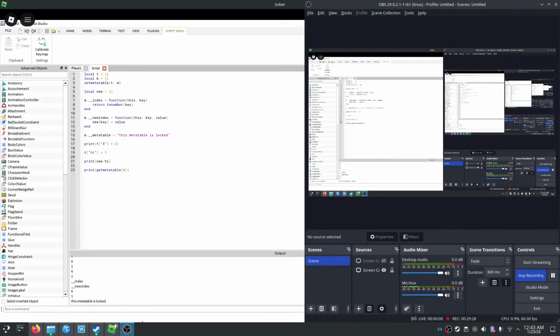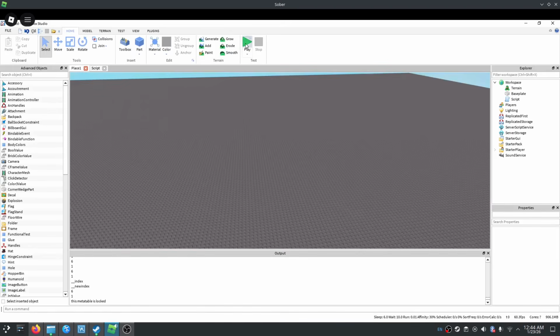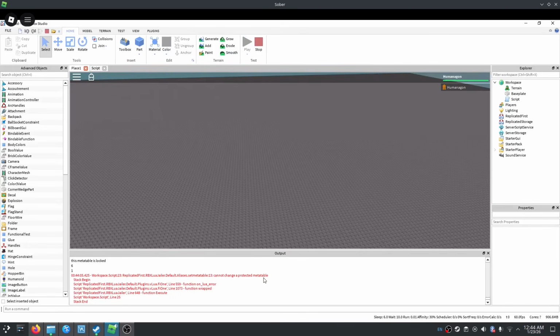Alright. We can't set the meta table either. So look, if we set meta table T, and then let's just give it an empty table, it will throw an error because I can't change a protected meta table. Which is very useful.